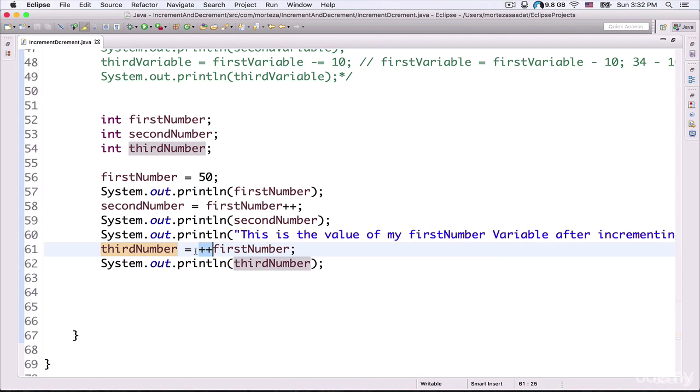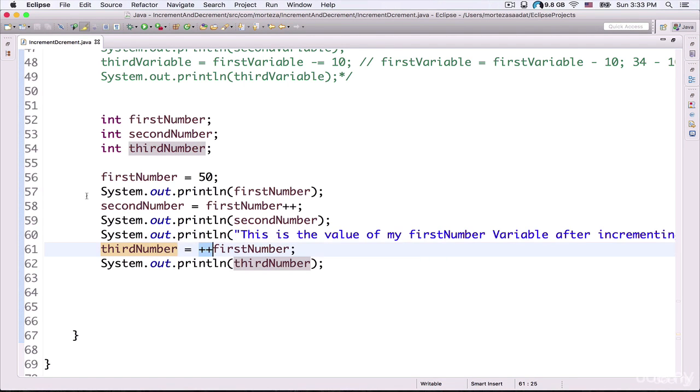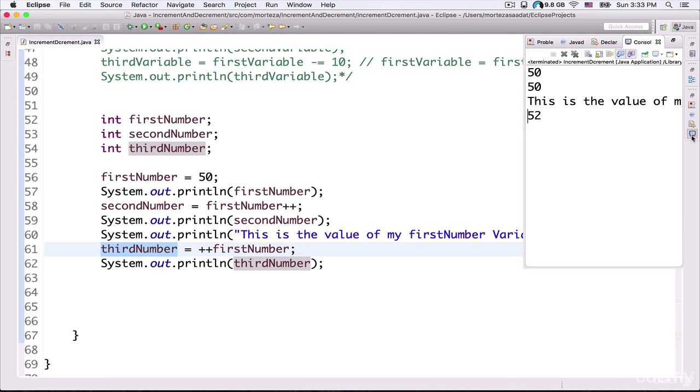So let me tell you once again. When using prefix operators on a variable in an expression, the variable is incremented or decremented before its value is evaluated in that expression, okay? So the value of this first number variable is incremented before it is assigned to my third number variable. So as you can see in the console, the value of my third variable is 52.